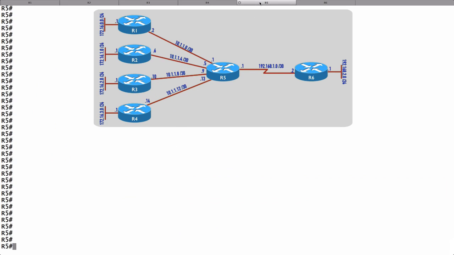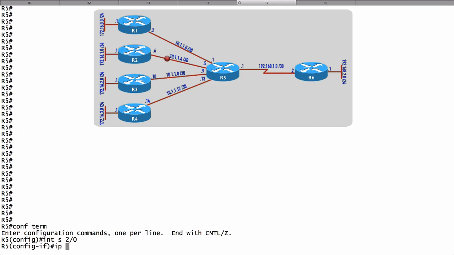And we go into the interface that's going to be sending out the summary advertisement. And in our case, that's going to be interface serial 2/0. Let's say interface serial 2/0. And here's the syntax. We say ip summary-address eigrp, we give the autonomous system number, which is 1 in our case. Then we give the prefix that we're going to be advertising. Our prefix is 172.16.0.0. Then we give, not a wildcard mask, we give the subnet mask.